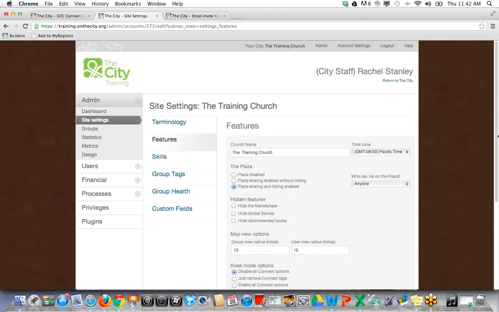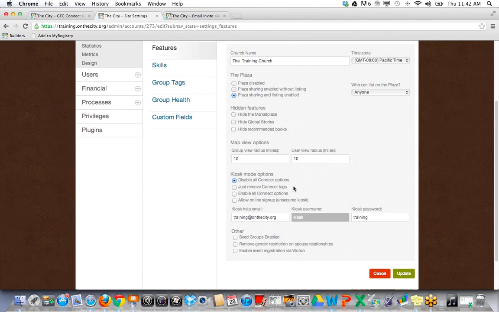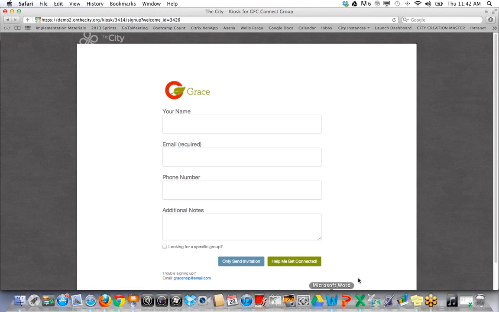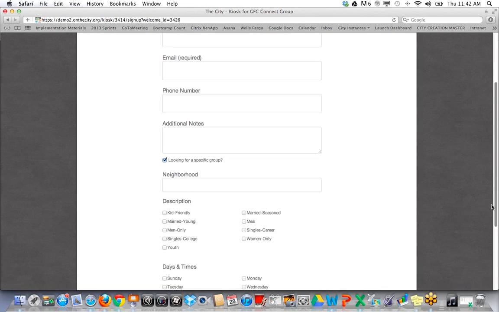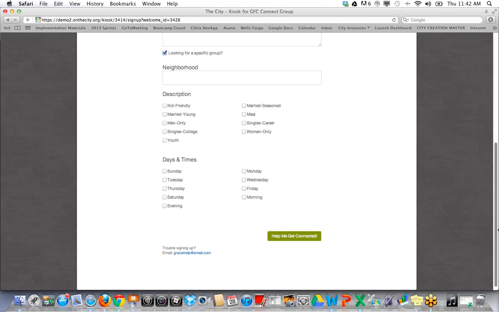Okay, so back to site settings. The other two options are to just remove Connect tags. That means the Connect options are enabled on this screen. So the Connect tags are, if someone chooses this looking for a specific group, they would get this drop down of the different tags that you as an account admin chose to have that your groups can be tagged with. So if you want to not have this, you would choose the disable tags.